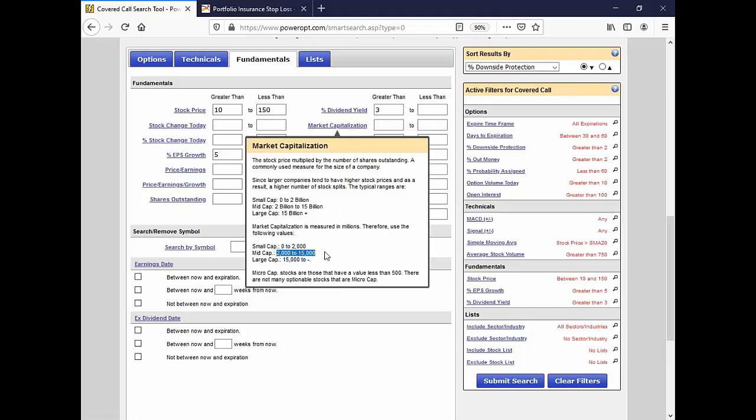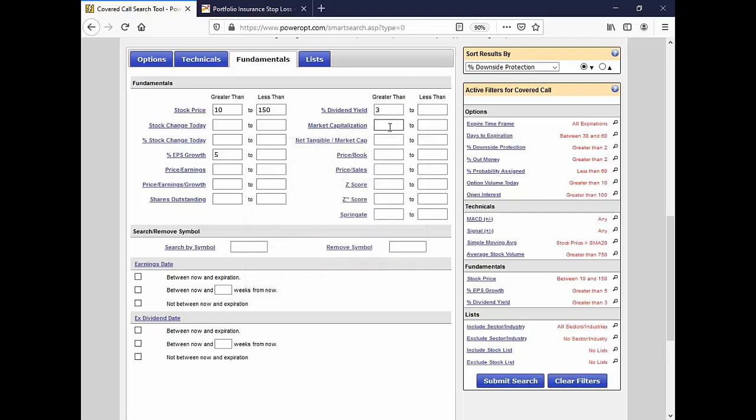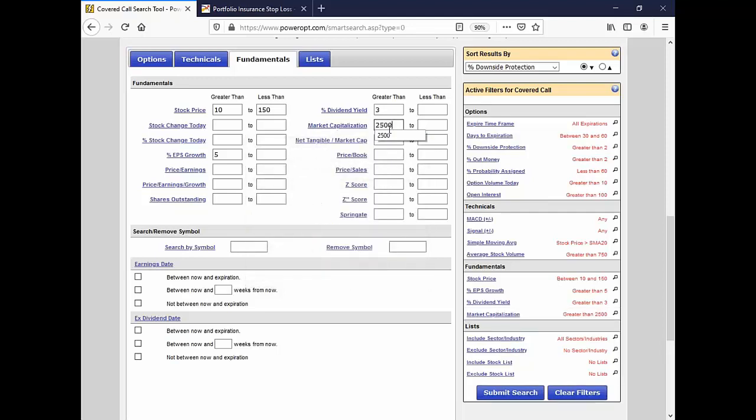So I would look for something maybe greater than 2,000 to look for just mid and large cap. I'm going to put in 2,500 right there. I'm not going to worry about earnings because we're in an earnings season. But what did I do?